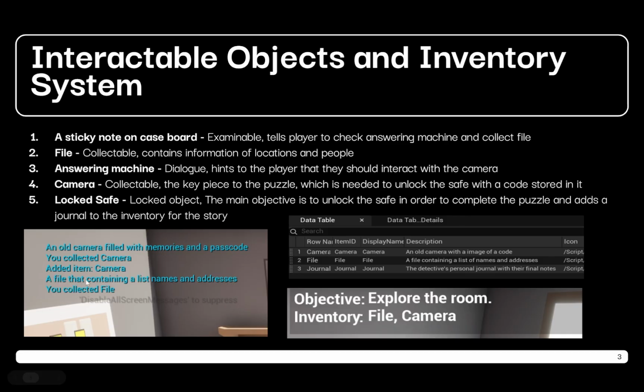So as you can see here, here's a screenshot of an old camera was added, and also the file was added. And here's the inventory, the file and the camera are now in inventory, and here's the data table that I have for those objects. Also, there was the journal.